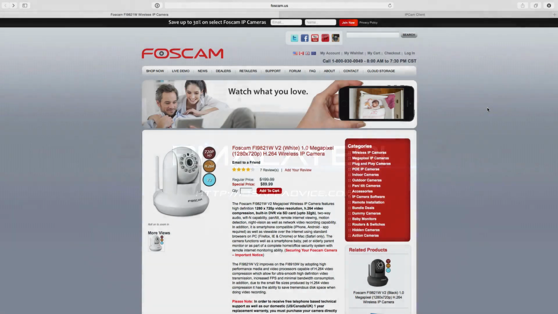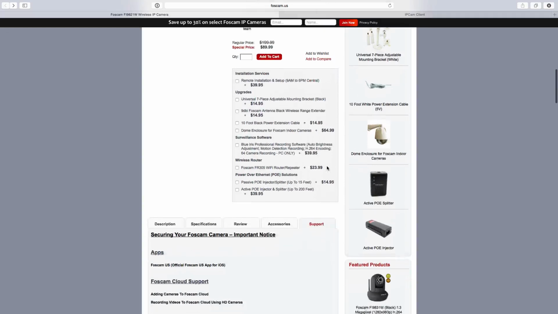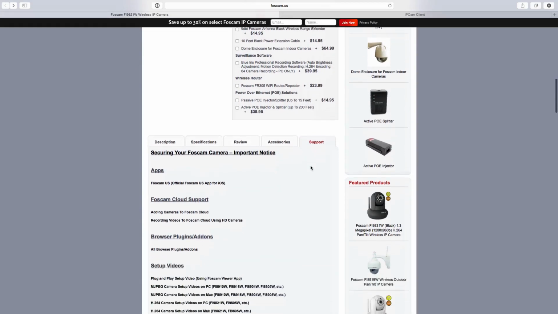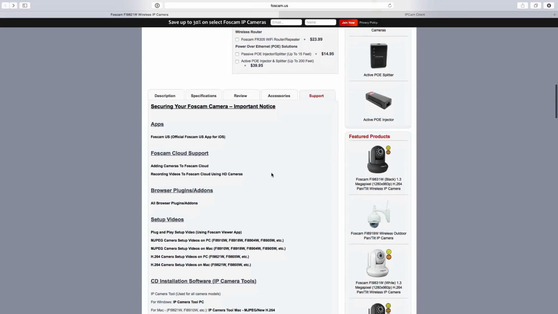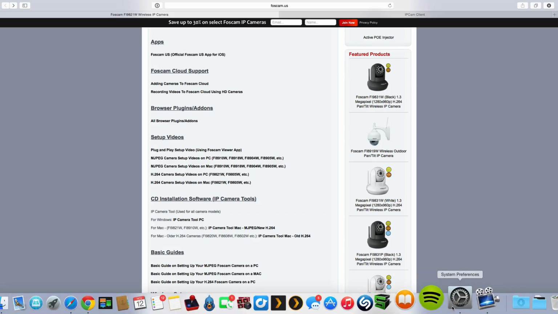Alright guys, I'm at the Foscam website on the page for my Foscam FI9821W V2. This is where you're going to download the IP camera tool that's going to allow you to set up your camera once you have it plugged into your router via Ethernet cable. So go down to the support tab here, and under CD installation software, I selected the one for Macintosh right here. The IP camera tool downloads itself into a zip file that you'll want to open.